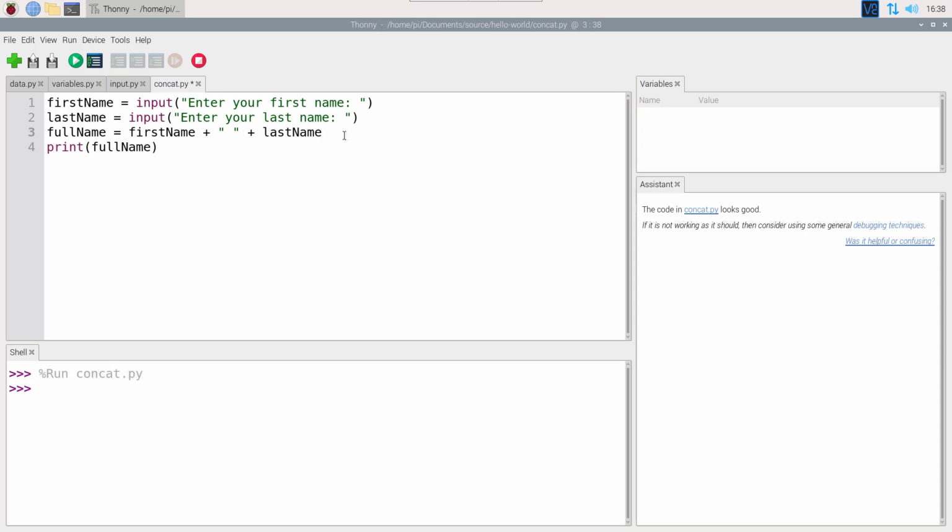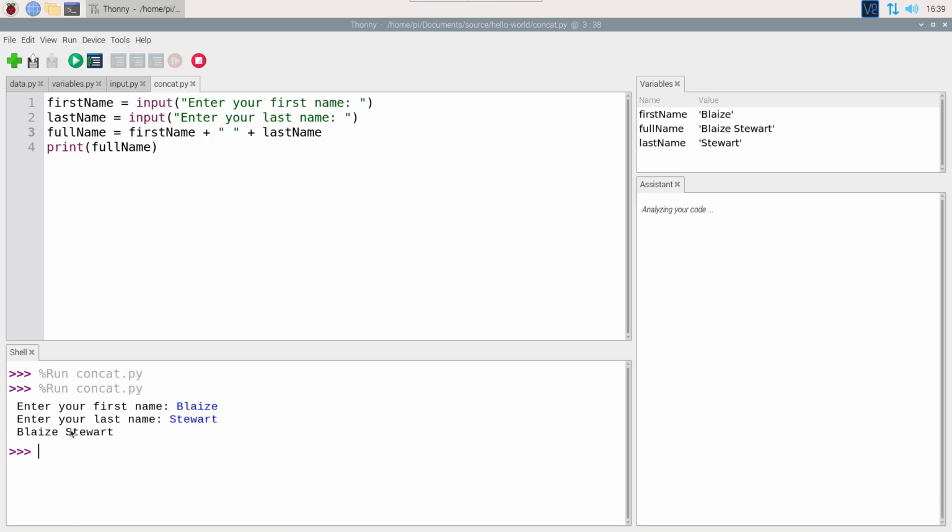So this will essentially prompt me for my first name, my last name, and then concatenate those together into my full name. So Blaze Stewart, and it prints Blaze Stewart out in the output in the shell. So again, very basic example for doing string concatenation here, which brings me to the challenge, which is going to actually be using this for the challenge.